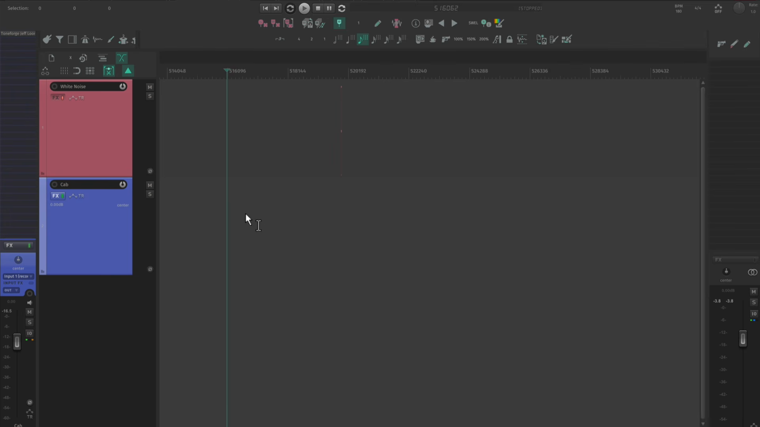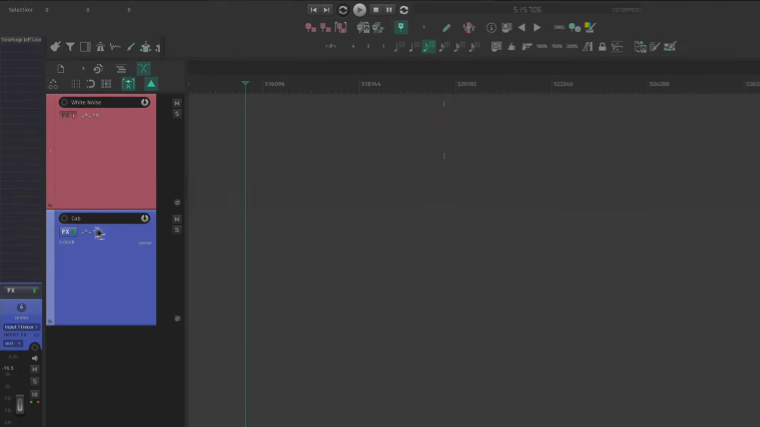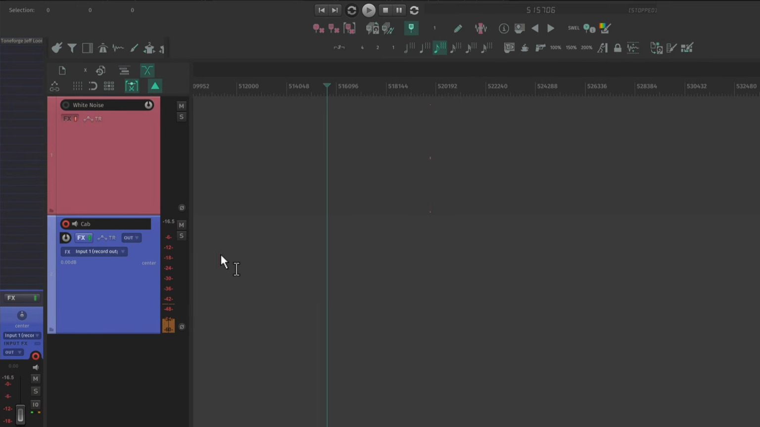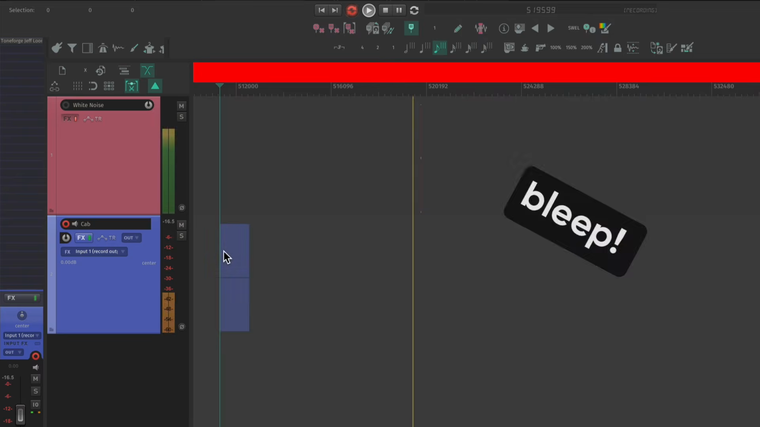Now, once the sample is cut and normalized, it's time to record. Make sure you disable any plugins on your track or master bus. We want this sample as clean as possible. Arm your cab track to record and play back the white noise sample. It should sound like this.